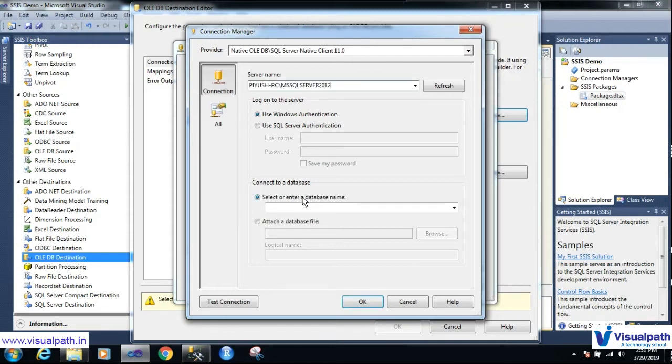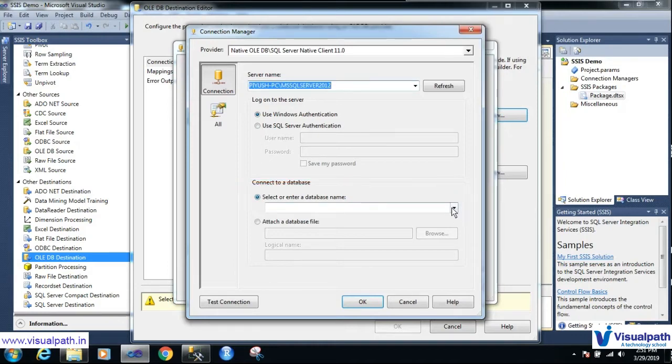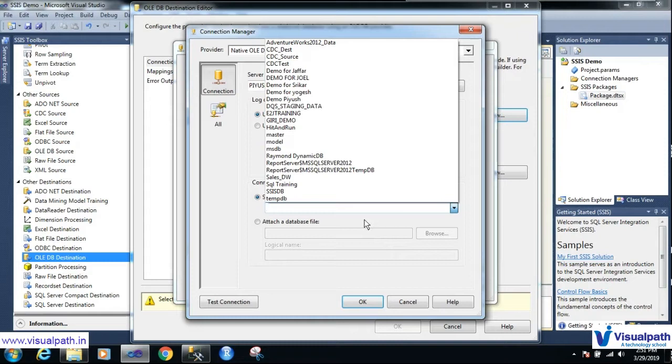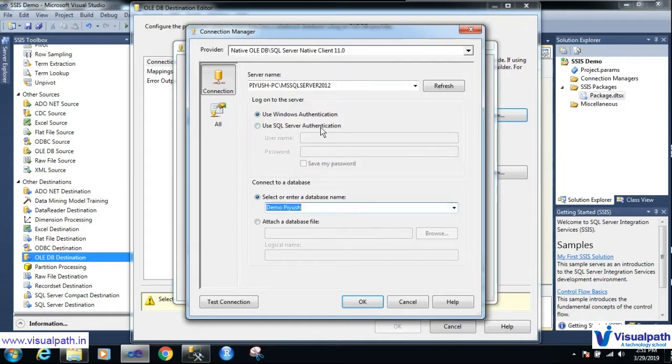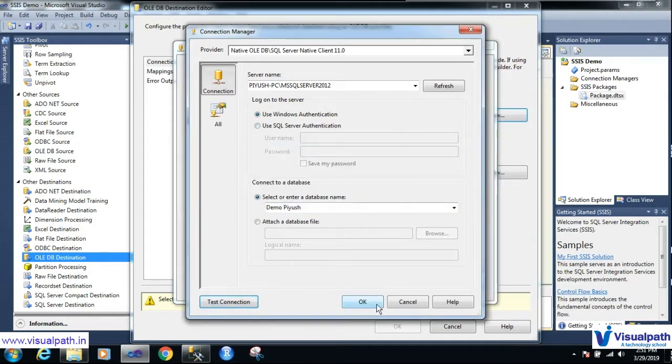Now the second thing, it is asking for a database name from the drop down list. Let me select a database name. For example, let me select demo push. Test connection succeeded. Let me click on OK.